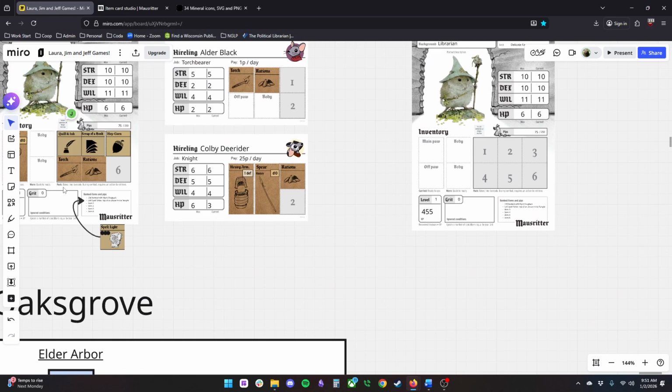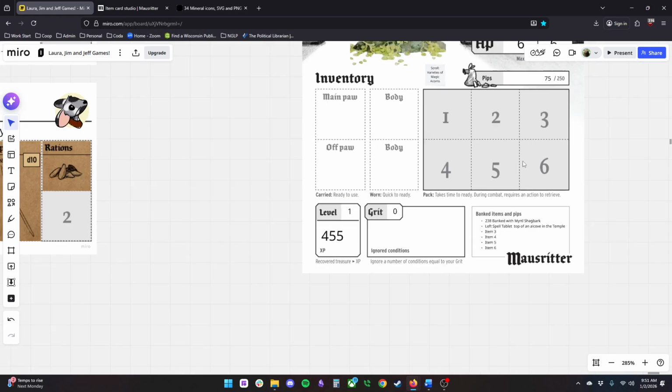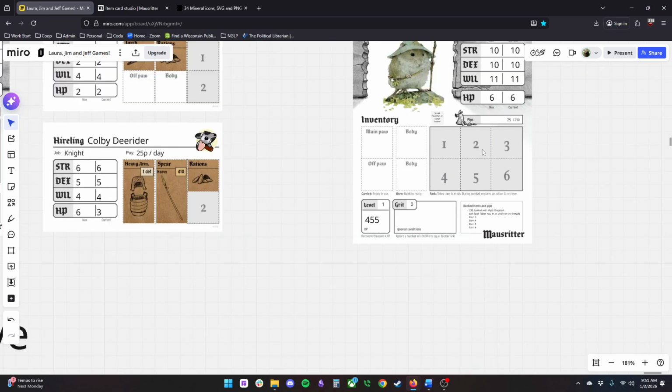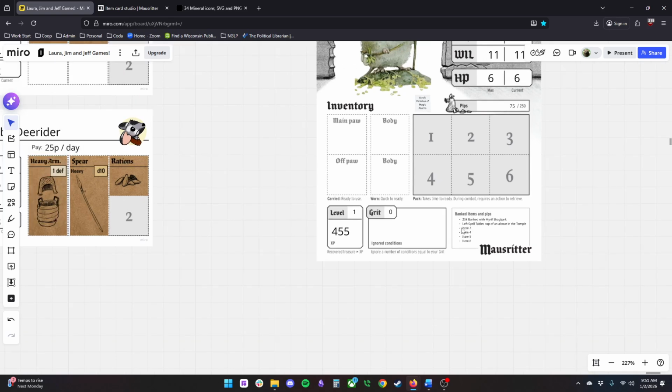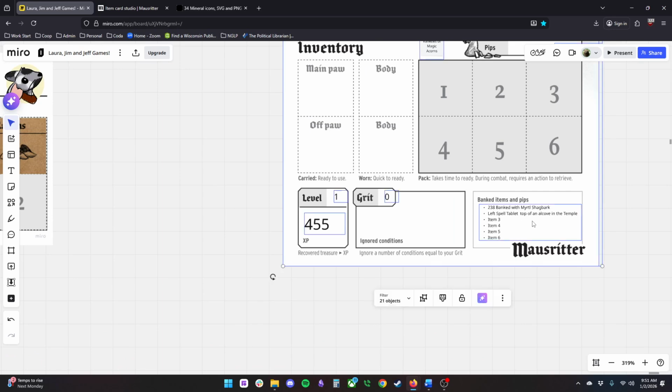The player has put little notes and stuff in here. One thing that can be a little bit annoying is that you can't just create an empty text box in Miro. For instance, I wanted them to have a space for their banked items and pips, but they didn't have any banked items and pips. You can't just put a blank text box because it won't register as a thing.